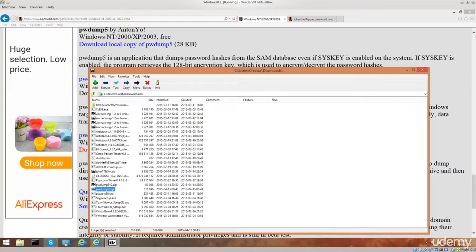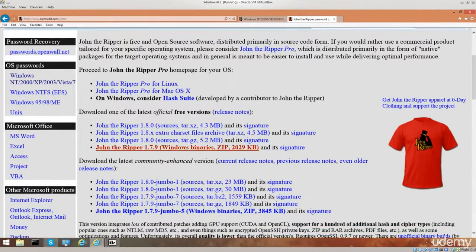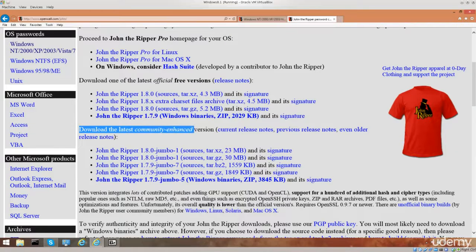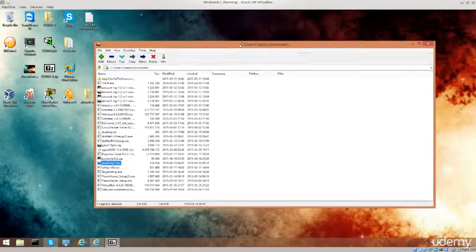So I have opened up my 7-zip, and you need to find pvdump7, and then you need to download John the Ripper as well. So just download John the Ripper 1.7.9 Windows binaries zip and download one of the latest free versions, but go further down below where it says download the latest community enhanced version, and then download the latest one here. Just click on that link and it will download.